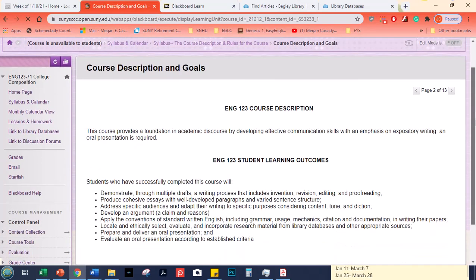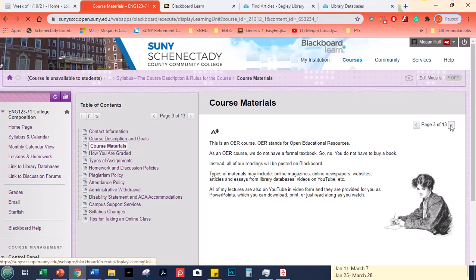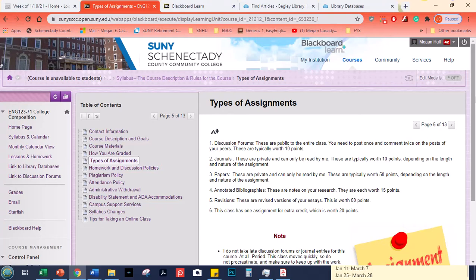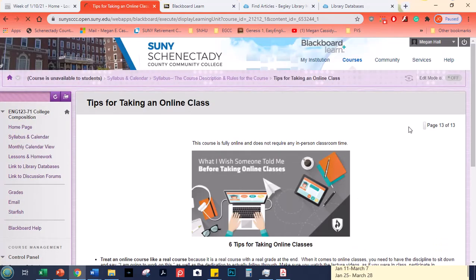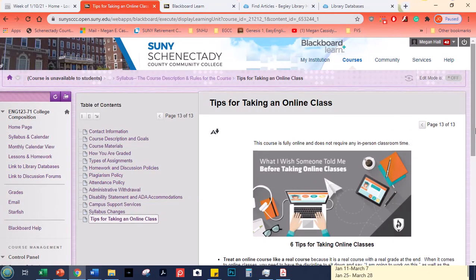The other way to navigate through that is at the top. Here you can click through this way, and I really recommend looking over the syllabus sometime before we start class, because there are a lot of policies in there that you might want to know before the class starts. I've also included in there for you some tips for taking an online class. So if this is your first time, there's some helpful information there.